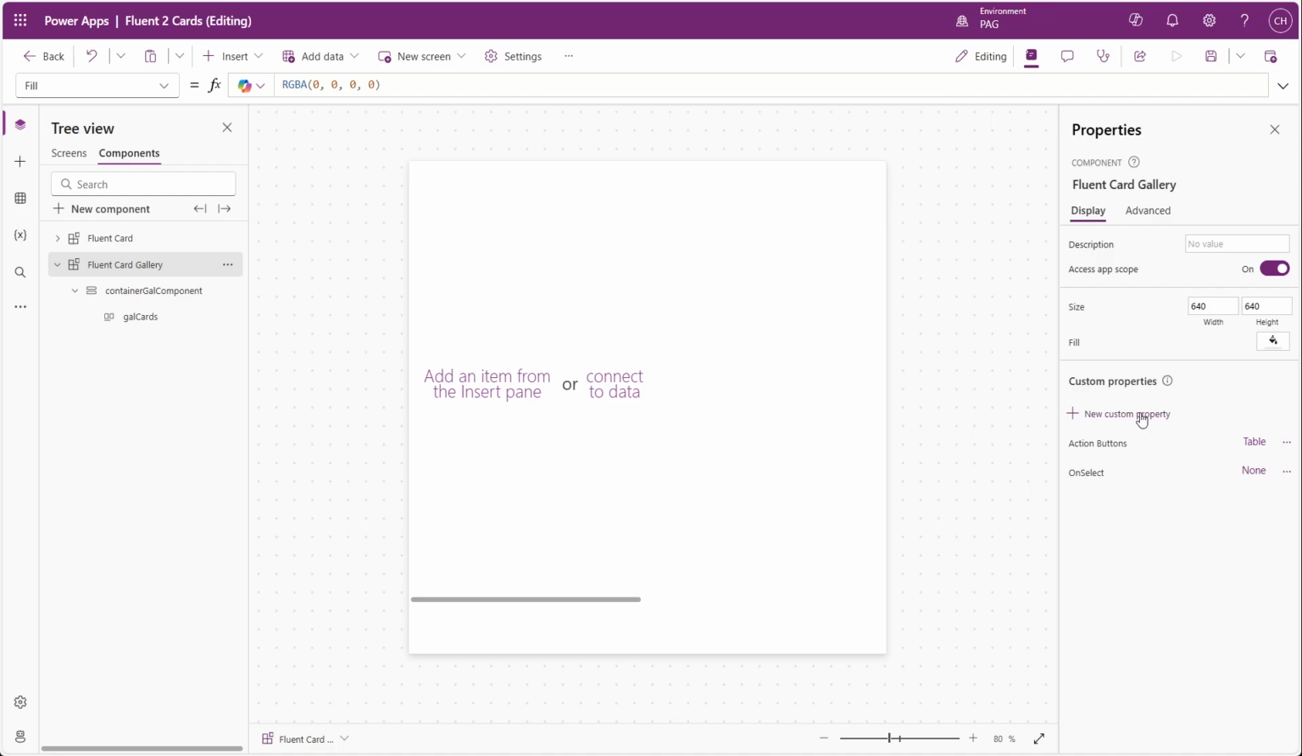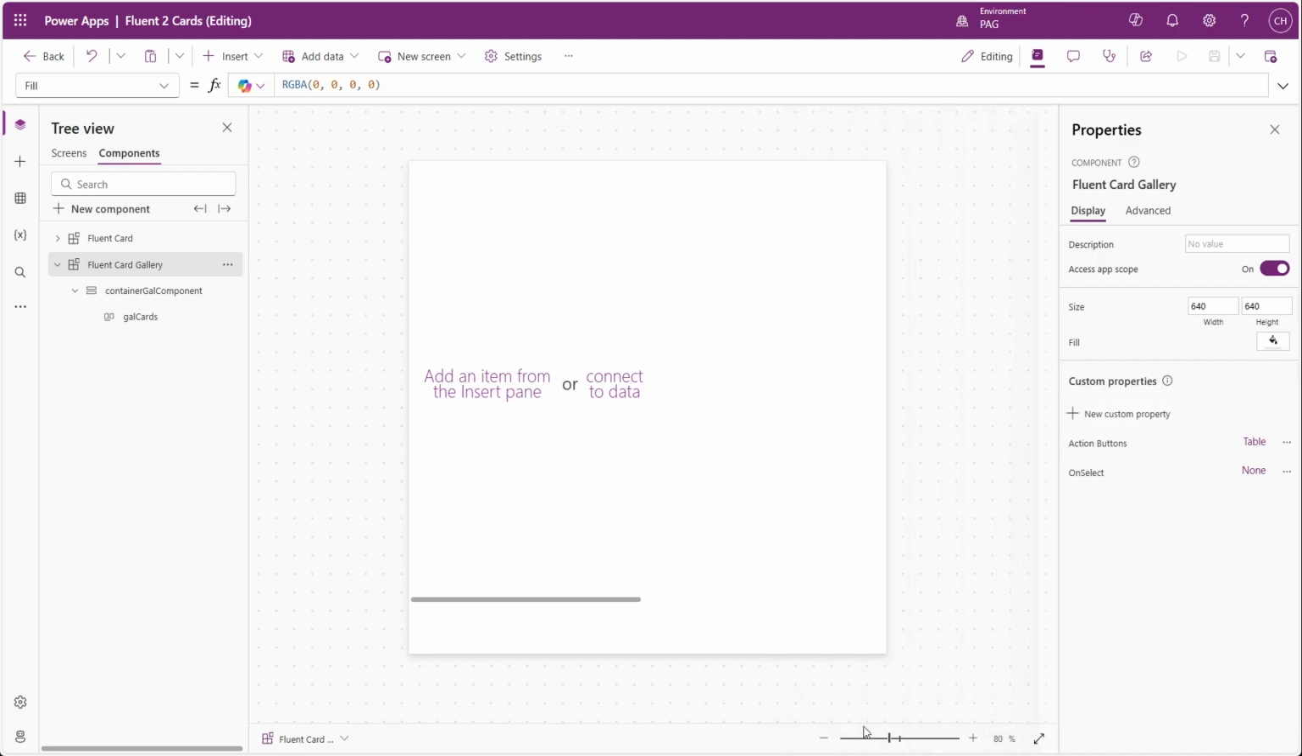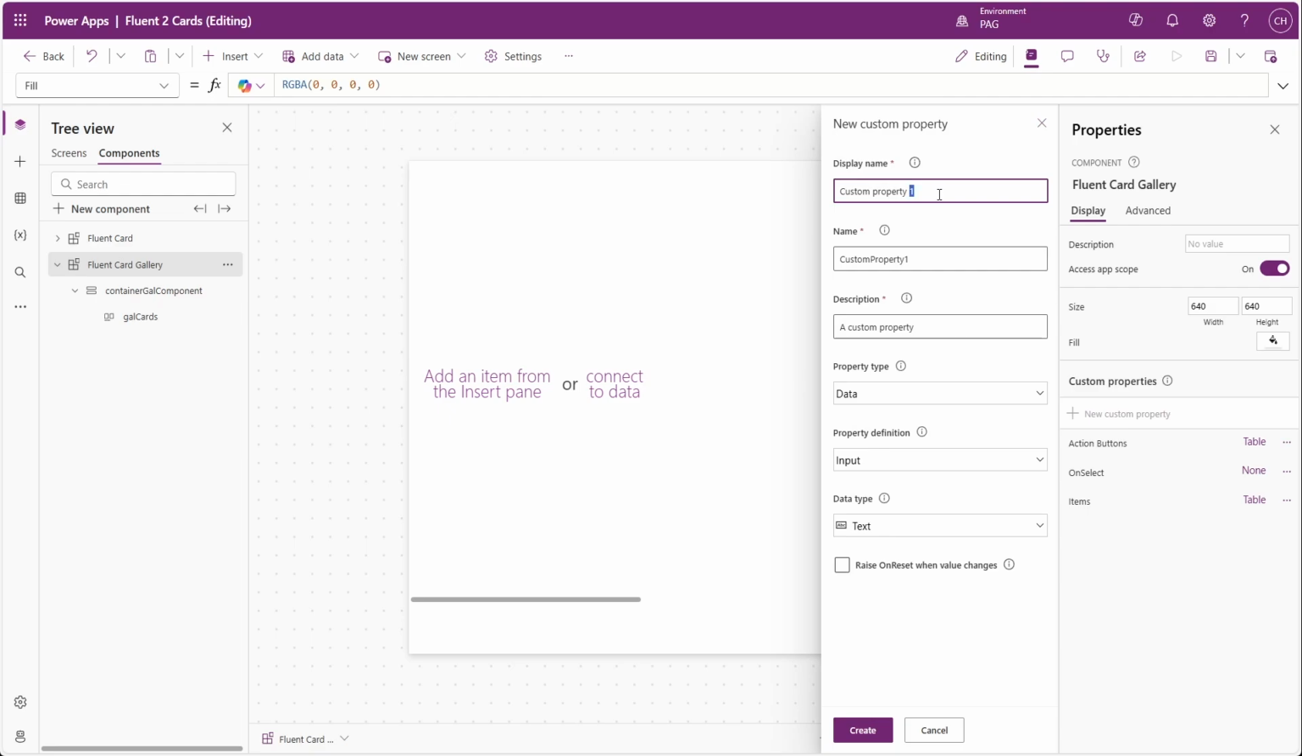This will be a data input of type table, and this is where we'll specify what data to fill each of our cards with. We'll add 3 number data input properties for wrap count, template width, and template padding. The wrap count will tell our gallery how many rows of cards to display. I would recommend only showing 1 row of cards to keep a carousel-like experience, but this can be adjusted.